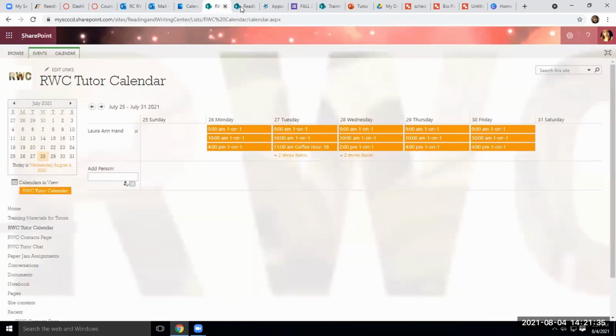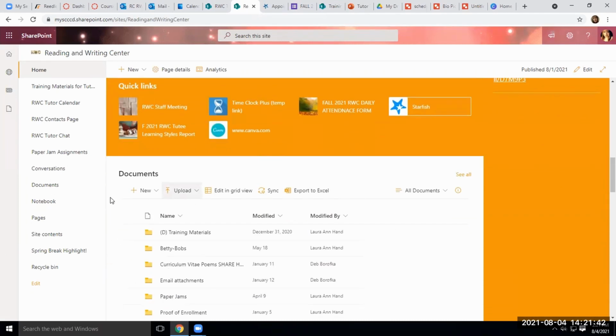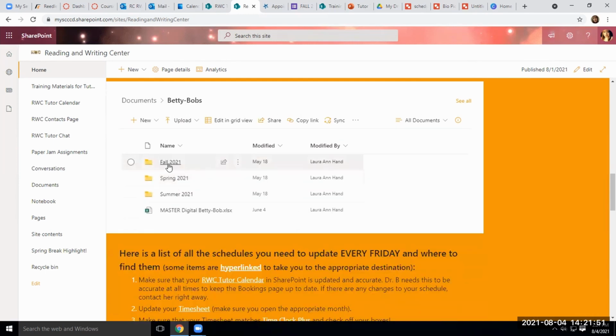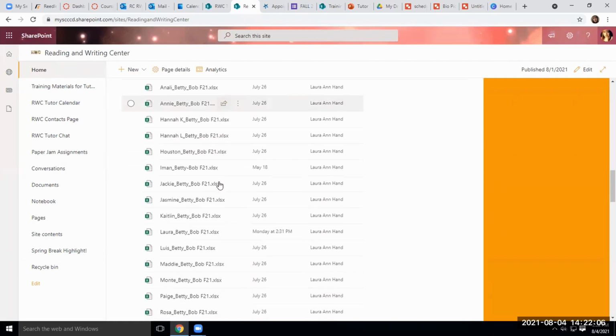So let's look at the Betty Bobs actually. If you go back to the SharePoint homepage, you can either scroll down to documents, or you can click the documents link in the left-hand navigation panel, but you'll see a file folder that says Betty Bobs. Click on that. Make sure you click on the fall 2021 folder, and then you will see everyone has a Betty Bob workbook by first name.